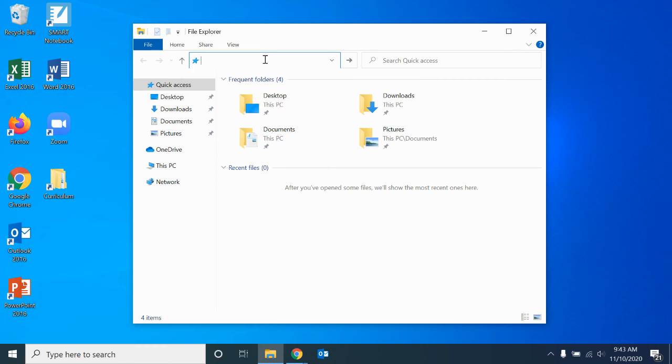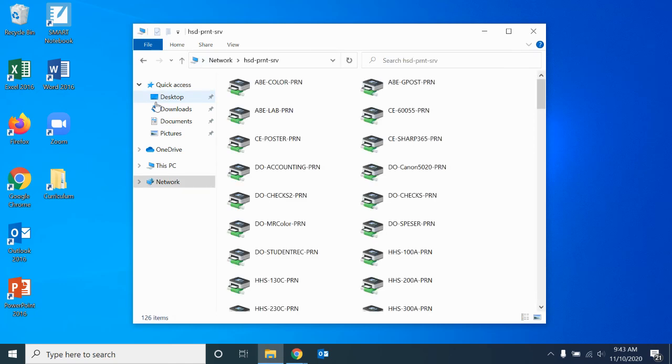We're going to type two backslashes, that's the button right underneath the backspace key on your keyboard, and then HSD for Hastings School District, hyphen PRNT, the word print with no vowel, and then hyphen SRV or server, again, no vowels in there, so SRV. So \\HSD-PRNT-SRV. Click enter, and then you're now going to see all of the printers available on the print server in the district.